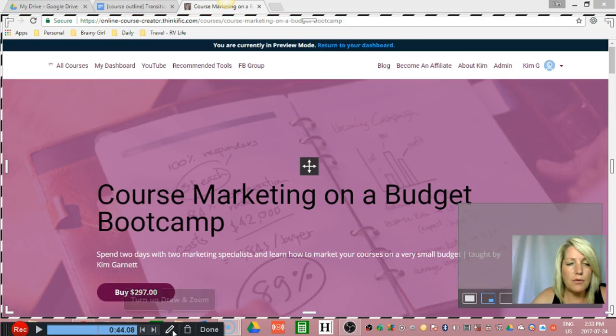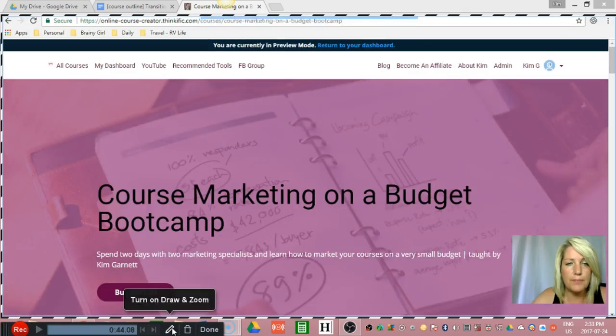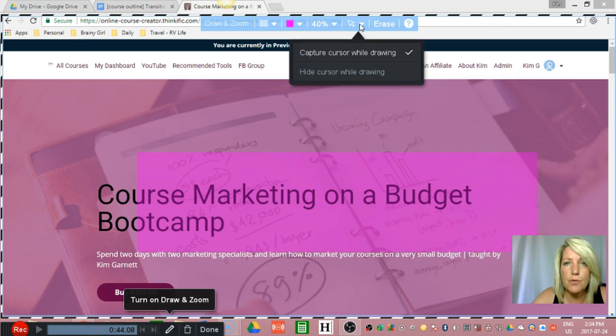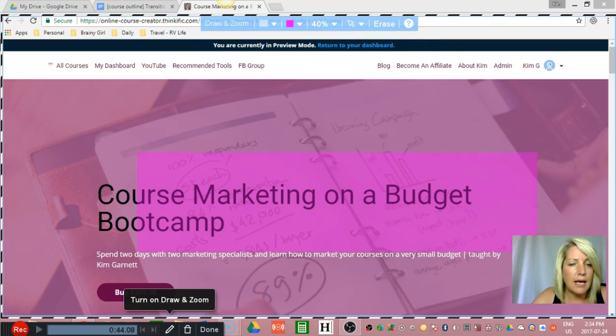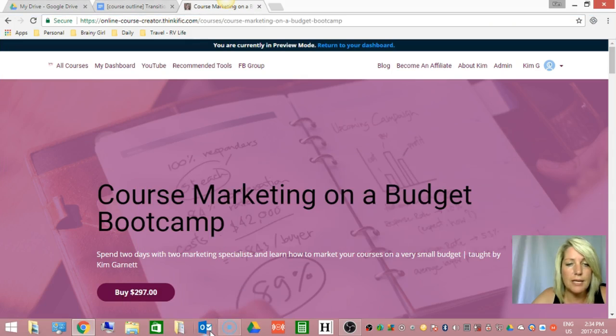At this point, you can either turn on draw and zoom. There's a little pencil here, and you've got some draw and zoom options up here about what you want to do with it. Let's say I want to just highlight that section here. I could do that. Let's say I wanted to draw. I can do that as well. There are different drawing options. Then you can delete everything and start over, or if you like the way it looks, you just click on done.